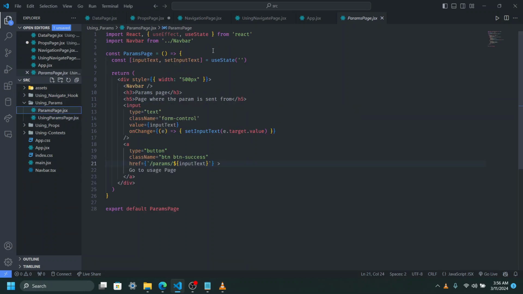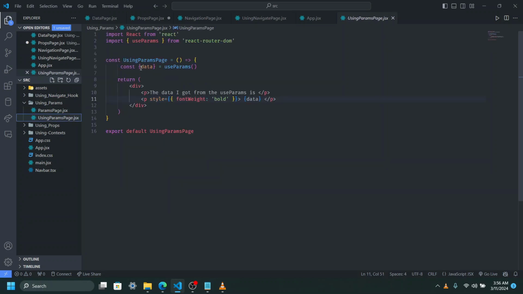Actually, that's it for using params. Over here, you just have this anchor tag with the href. You are adding whatever state you want to send as a parameter, and you are getting that parameter here, and you can use it to do something in the next page.